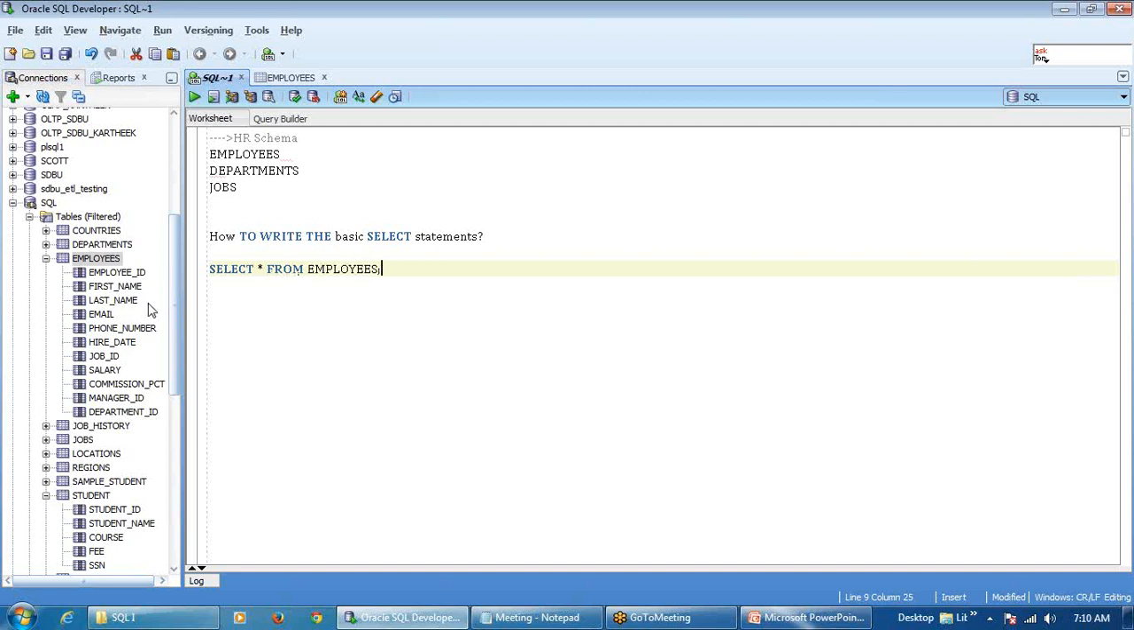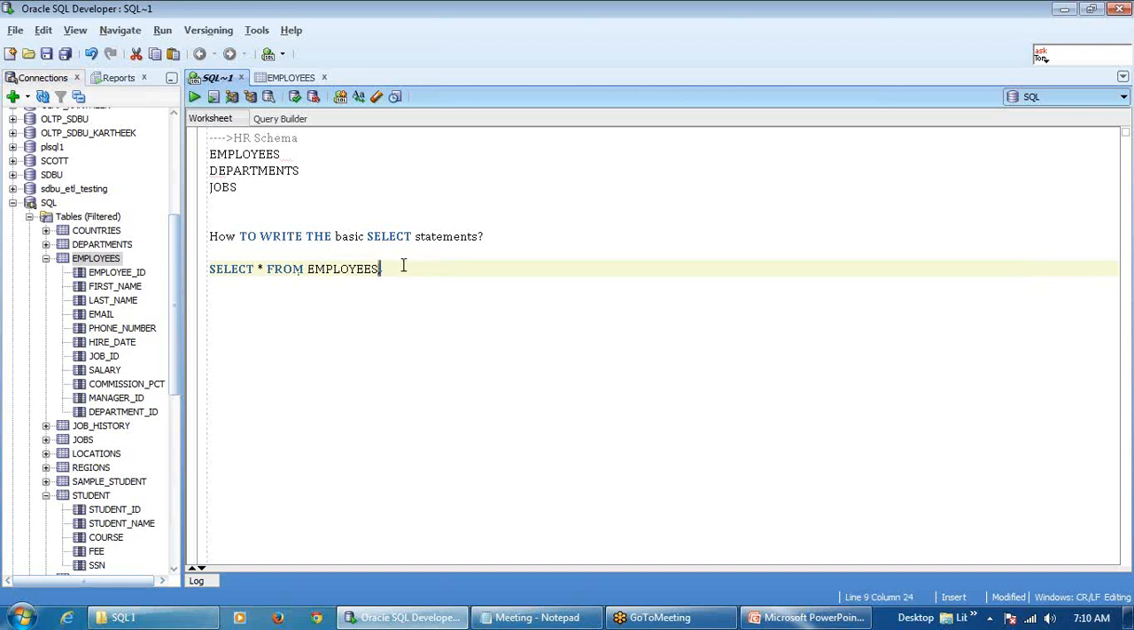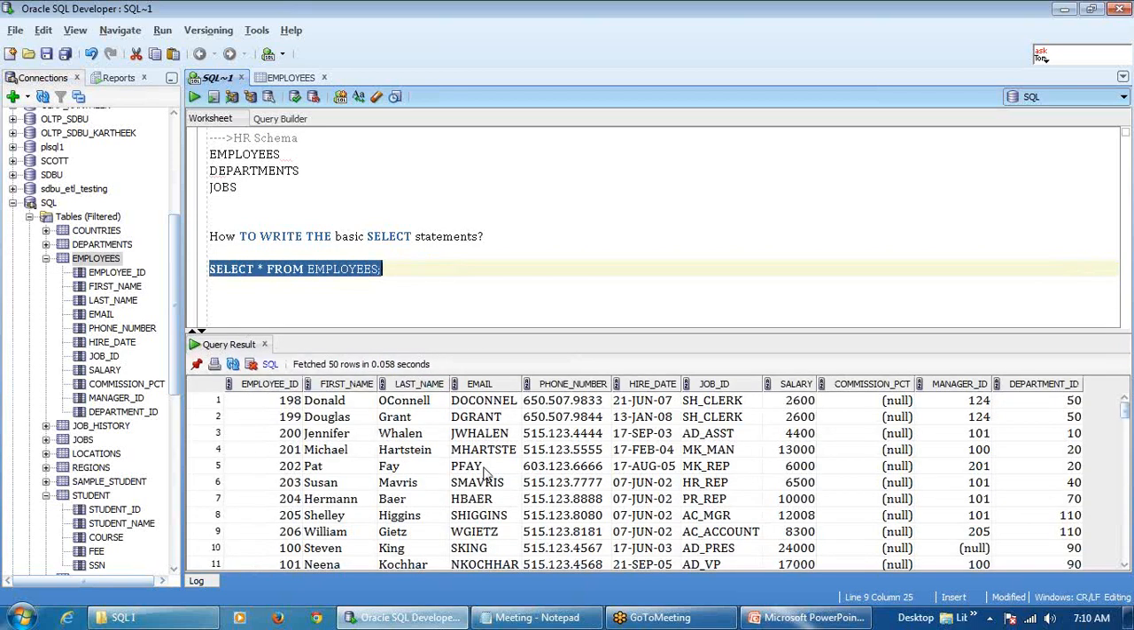I have close to 10 to 12 columns in the employees table. So if I want to execute this, I select this statement and use F9, and it will give me all the columns which are present in the employees table. So whenever you say star, it gives you all the columns, but I don't need all the columns to be displayed in my query.